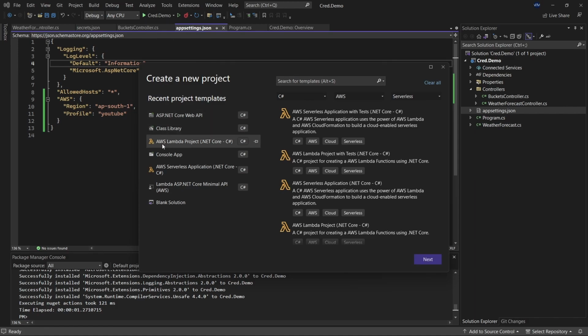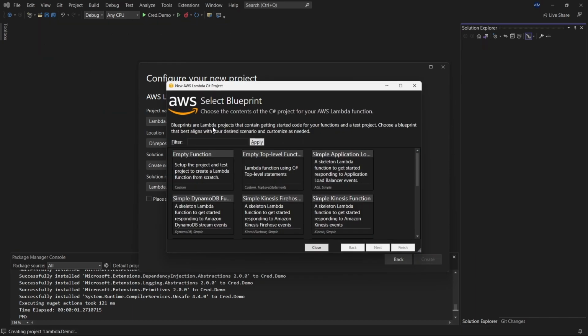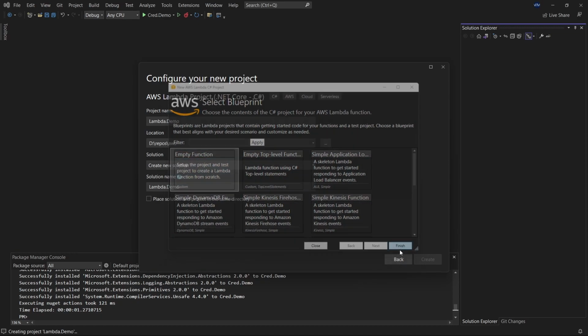So this is the project that I'm talking about. It's an AWS Lambda project with .NET Core support. Let's create a new one and name it Lambda Demo. Once that's done, create a Lambda project and choose an empty function blueprint. Note that we'll be exploring most of the other templates in the upcoming videos. Click on Finish.